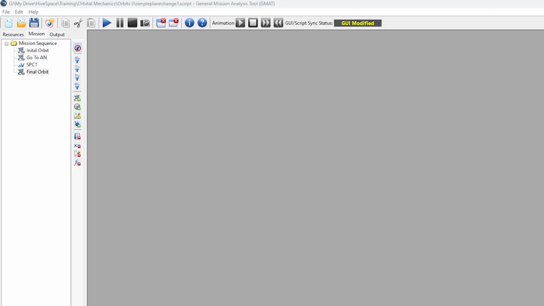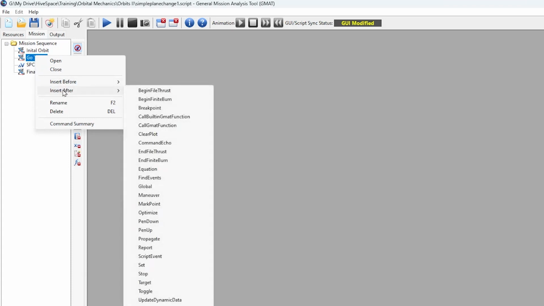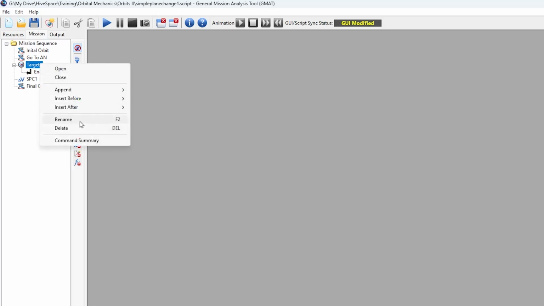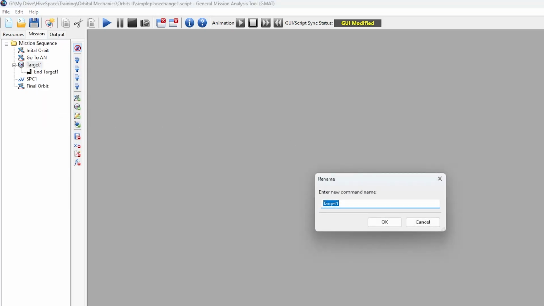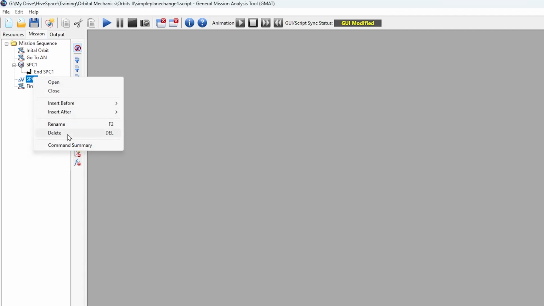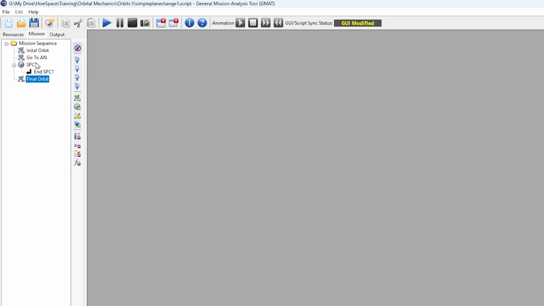So now I'm going to head over to the mission and make some adjustments to our mission sequence. So I'm going to insert after, and I'm going to set a target, and this target is going to be called SBC1, and I'm going to delete our previous maneuver, and instead now I'm going to work within this SBC1 group.